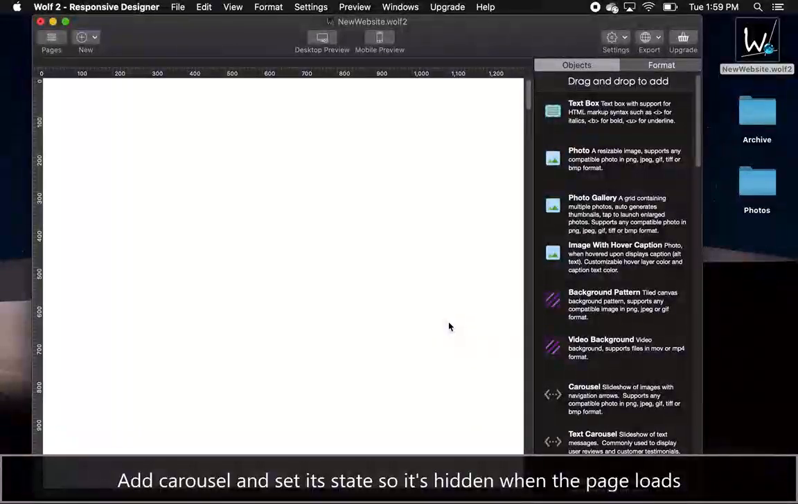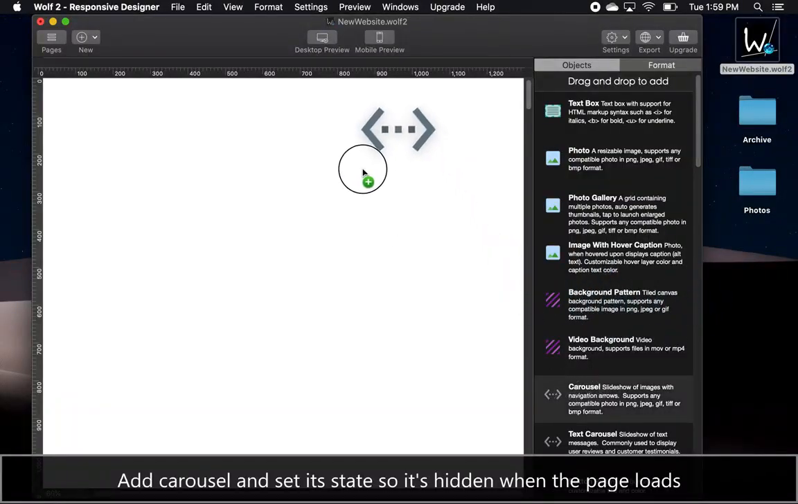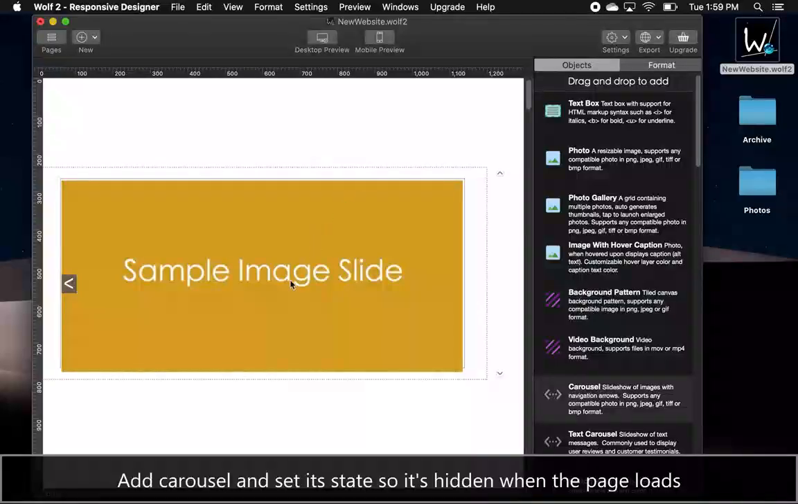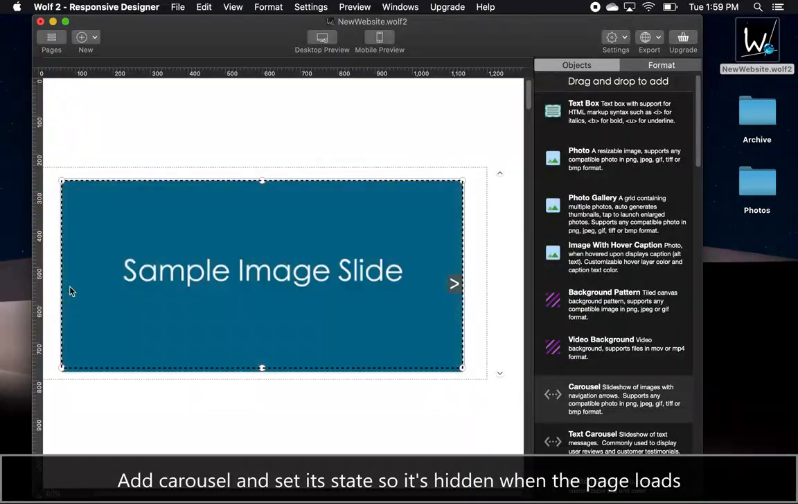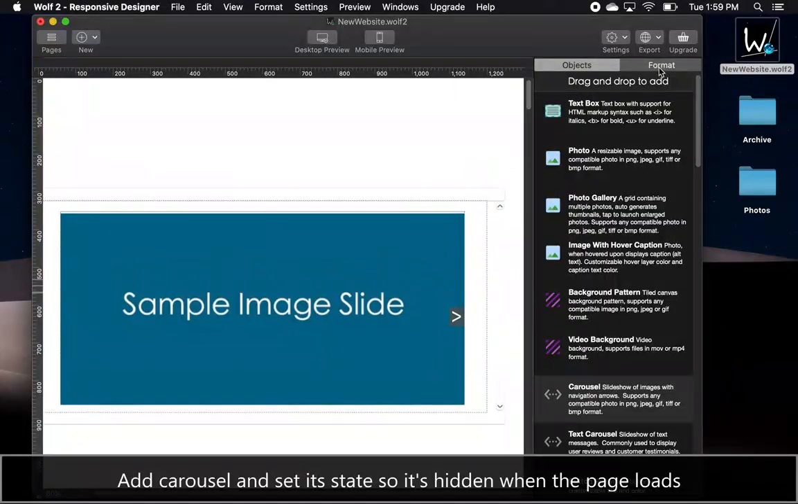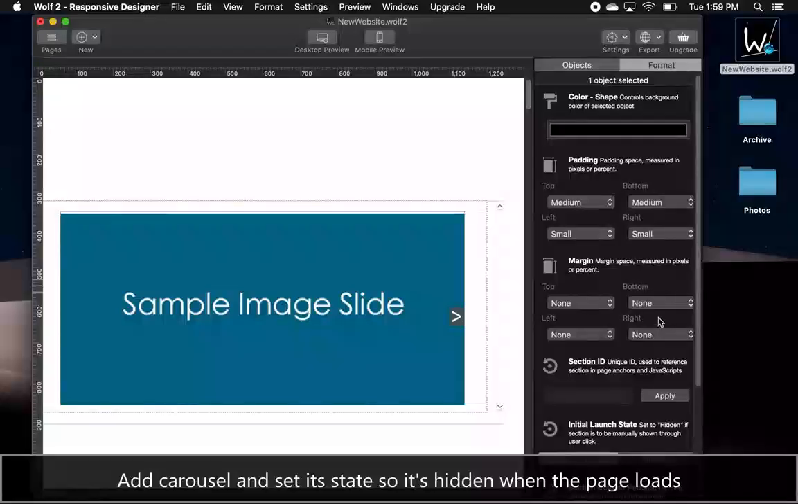In this tutorial, we're going to look at how to manually show and hide sections in Wolf 2 to create a more interactive website. We'll start by dragging a carousel onto our canvas. To make sure it doesn't clutter the page immediately, we'll head over to the settings and set the initial launch state to hidden.